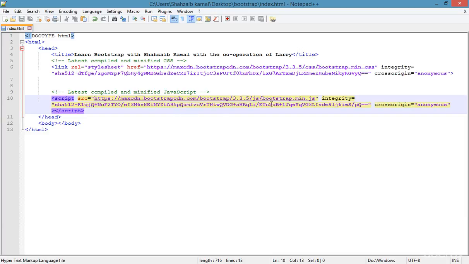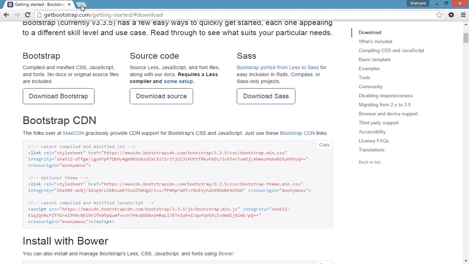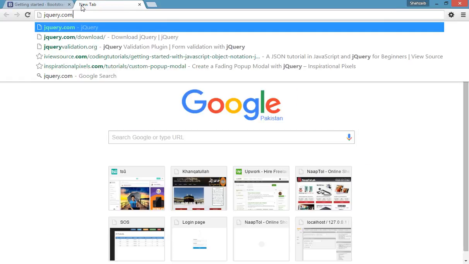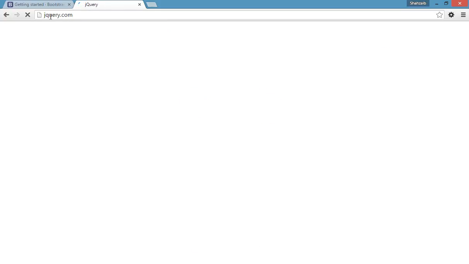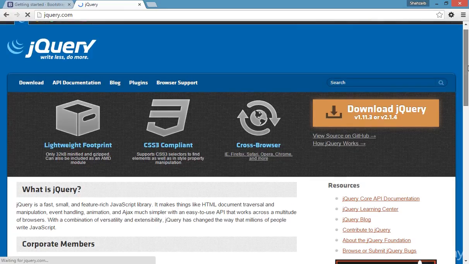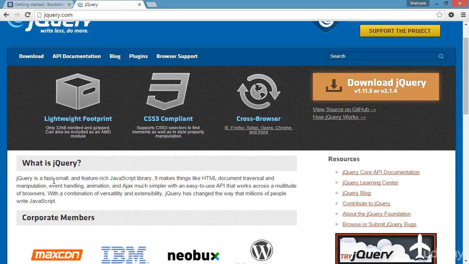But definitely, when there is a JavaScript library, or actually there is a Bootstrap file which is based on JavaScript and is specifically made on jQuery, you need to paste jQuery.js as well. So I'm going back to the browser and typing jQuery.com to download the jQuery library or get its CDN. Okay, so I typed jQuery.com and it's opening. Now you can see what jQuery is. jQuery is a small, fast, and feature-rich JavaScript library. It makes things like HTML document traversal, manipulation, and animation easy. It has Ajax as well, and whatever.